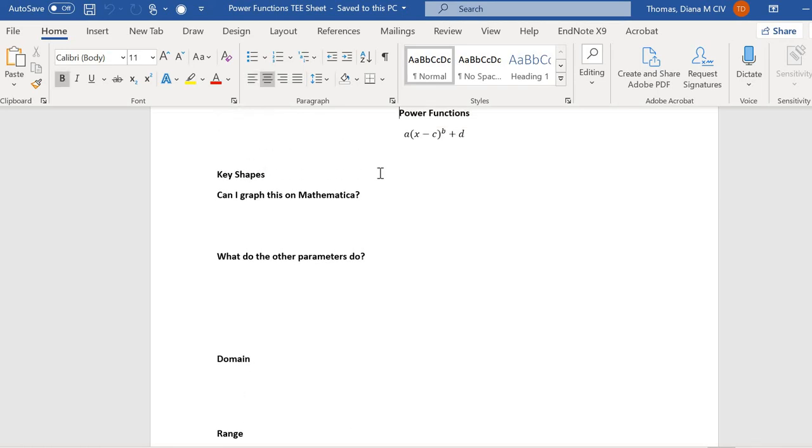I have one for power functions. I have one for exponential functions so that we have everything laid out in a region on our sheets. So if you want this, I will send it to you.